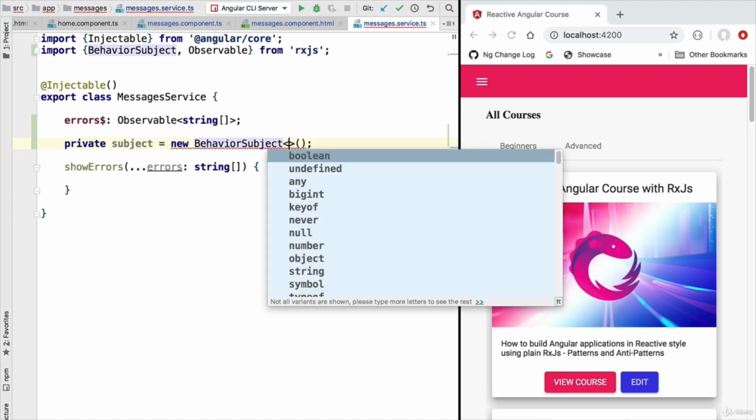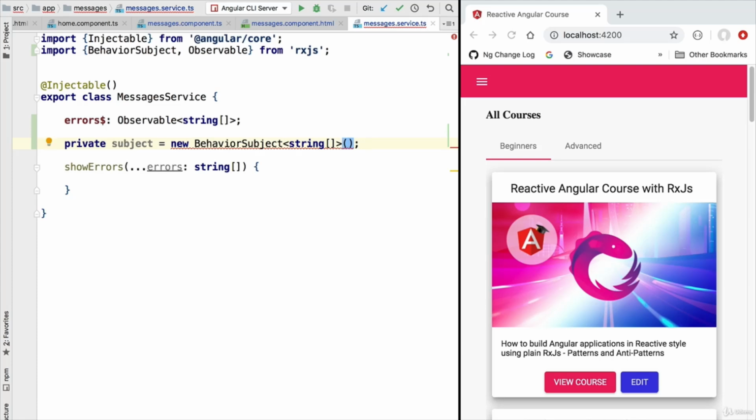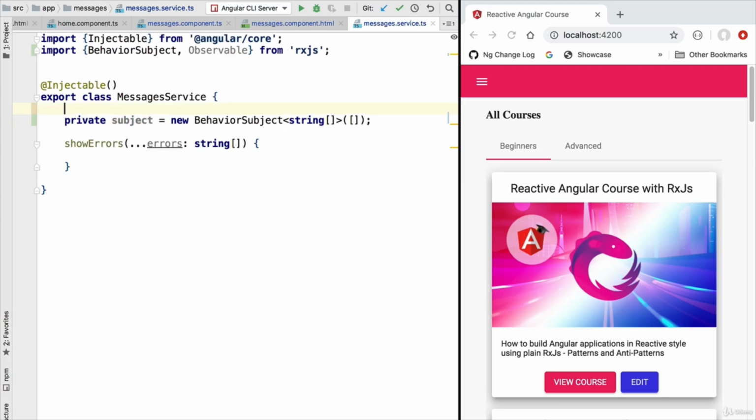Just like the errors observable, this behavior subject is going to be emitting string arrays, which are going to be our application error messages. The initial value that we're going to be emitting is going to be the empty array. Just like before, we're going to be using the subject in order to create our errors observable. So the subject has the ability of emitting new values, new lists of errors, but the errors observable, on the other hand, does not provide that same ability. So we cannot use the public errors observable in order to emit new errors. If we want to emit new errors, we need to call here the showErrors API.